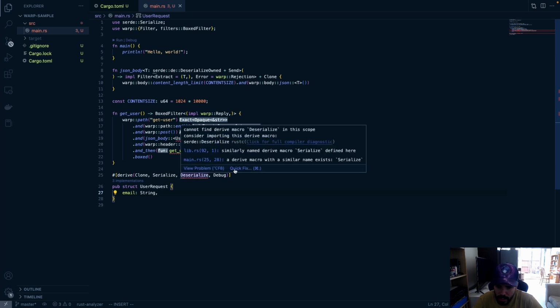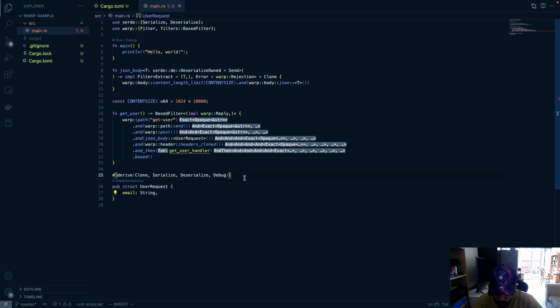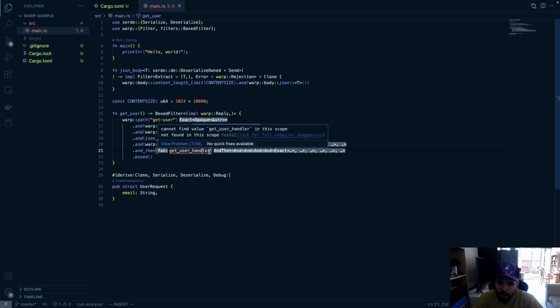So we've got to import Serialize and Deserialize, and we need these traits in order to be able to actually use serde and serialize and deserialize them, and then use that data. Now let's define the actual function, which will be called the handler.